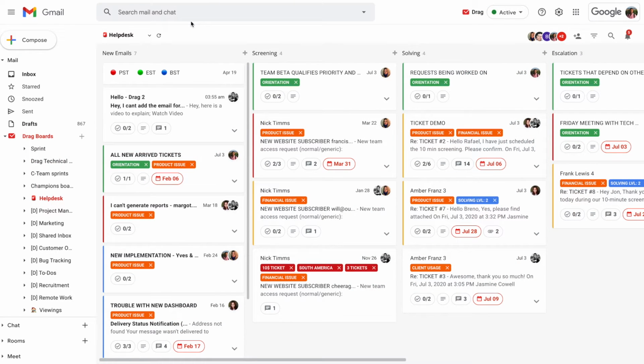Drag is an all-in-one workspace in Gmail. It's been built to stop teams needing to swap between different tools to run their business, particularly if they're email-focused teams. I'm going to ask for 4 minutes of your time to explain the different ways that you can set up Drag for you and your team.